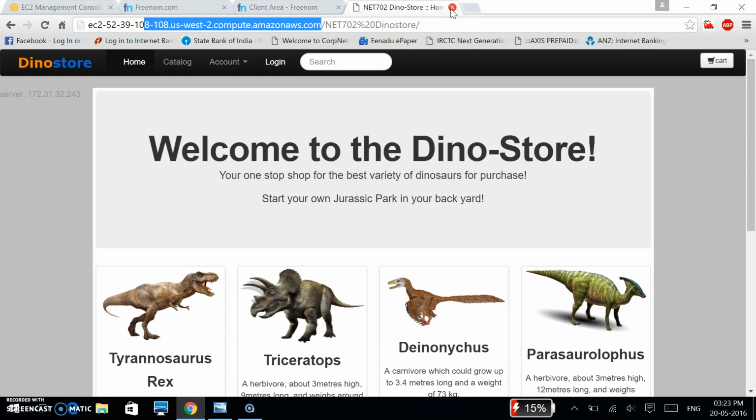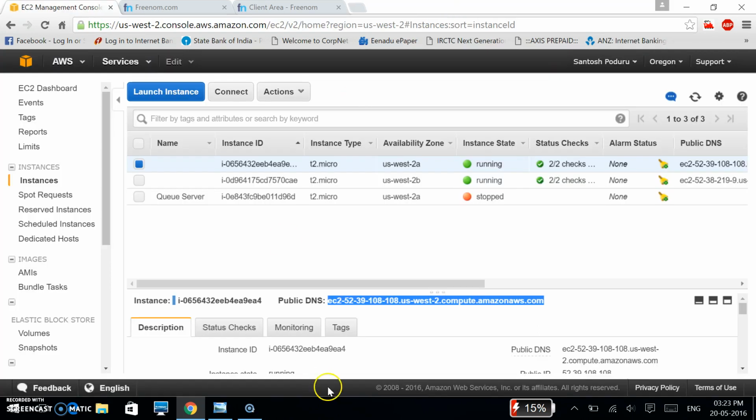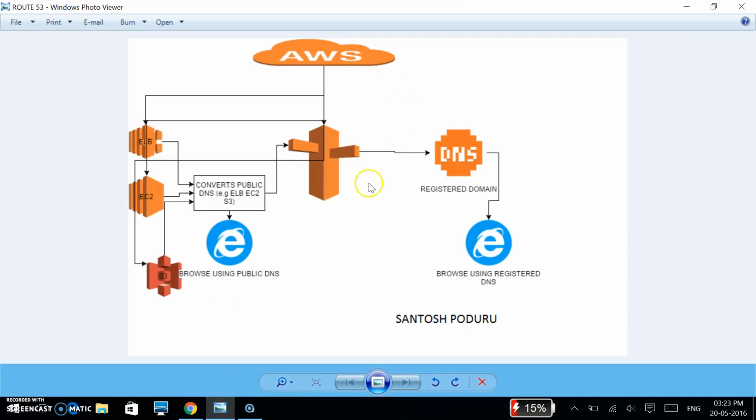To eliminate this problem, we are introducing a new service called Route 53. Route 53 converts a public DNS into a registered DNS.